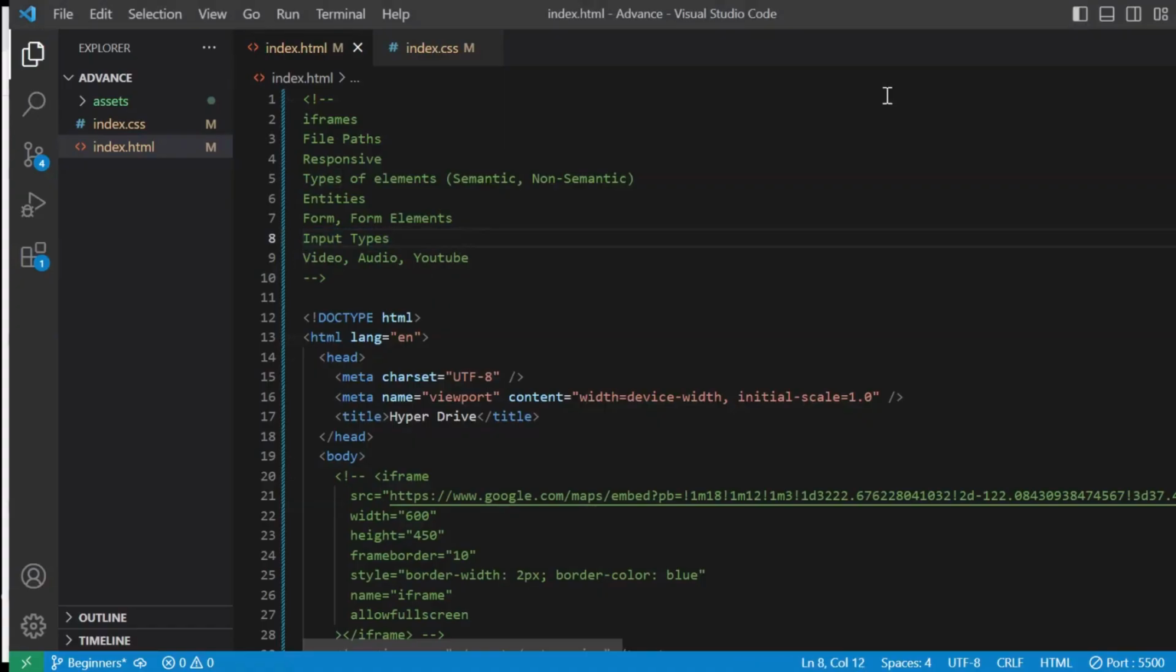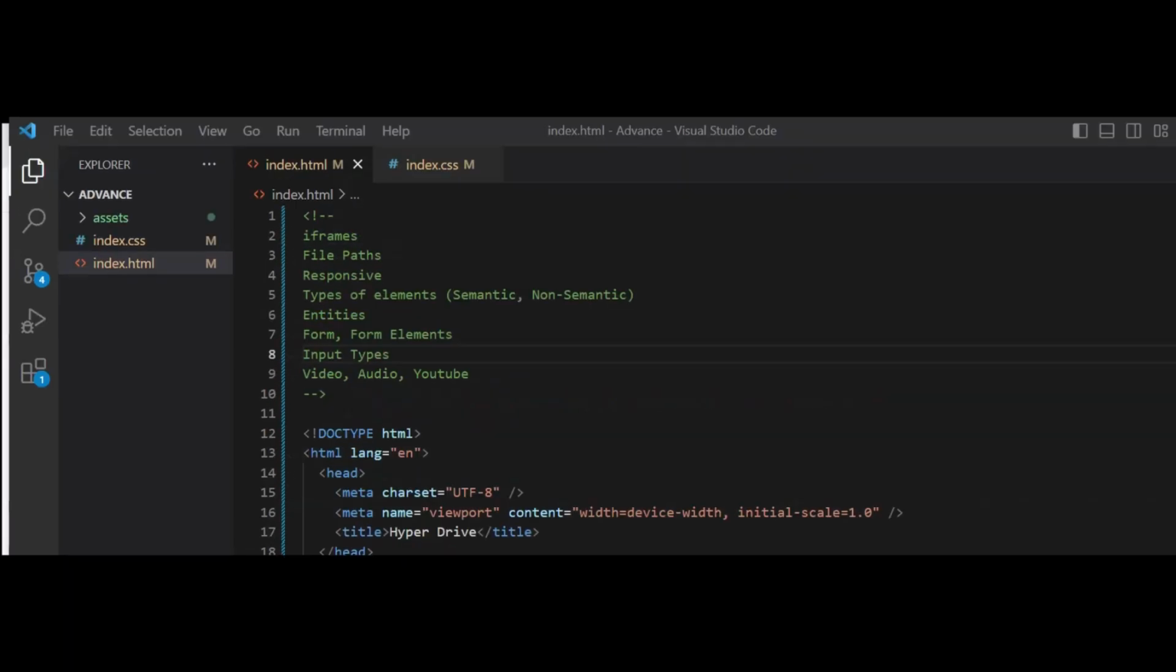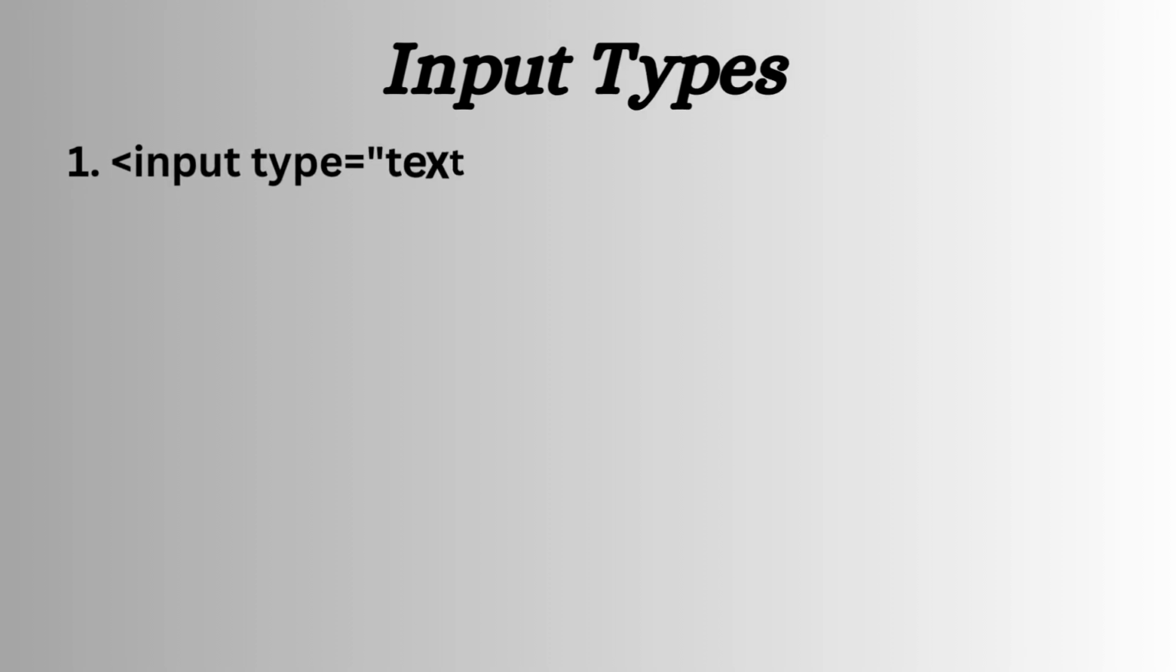The input HTML element is used to create interactive controls for web-based forms in order to accept data from the user. The usage of a few input types is here.